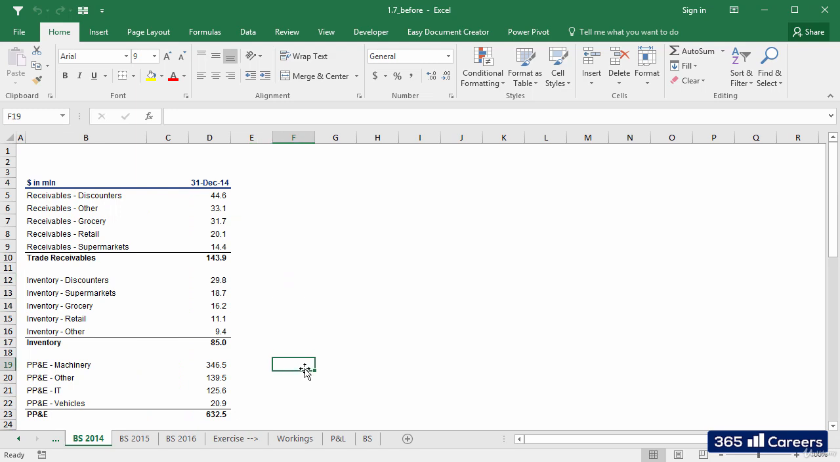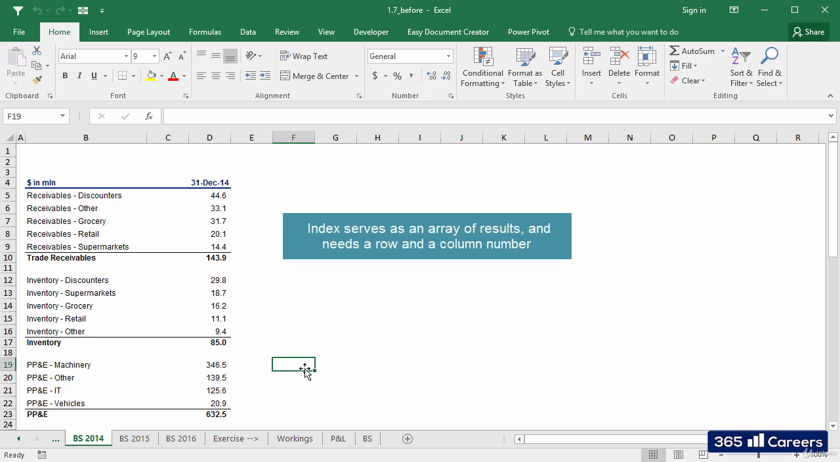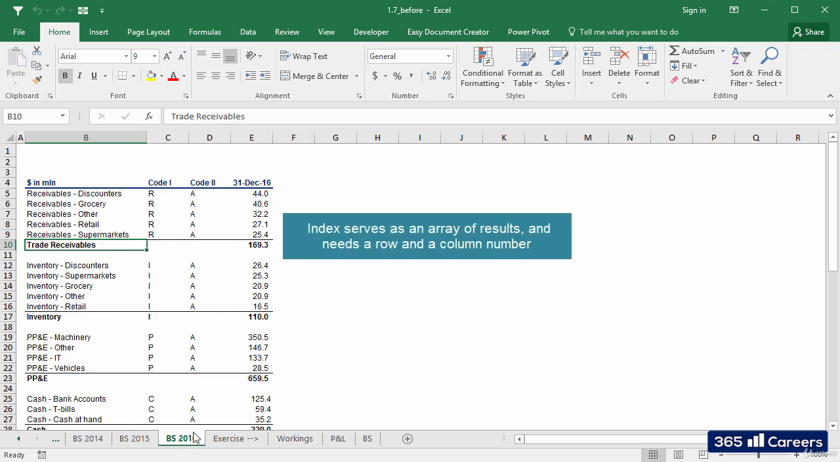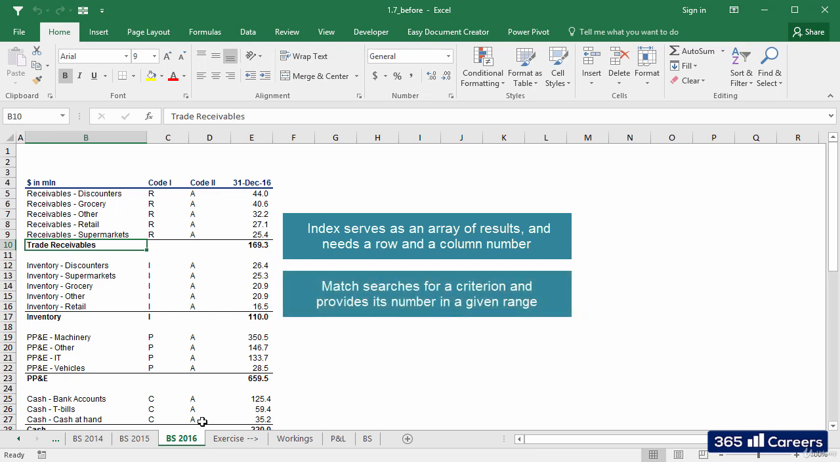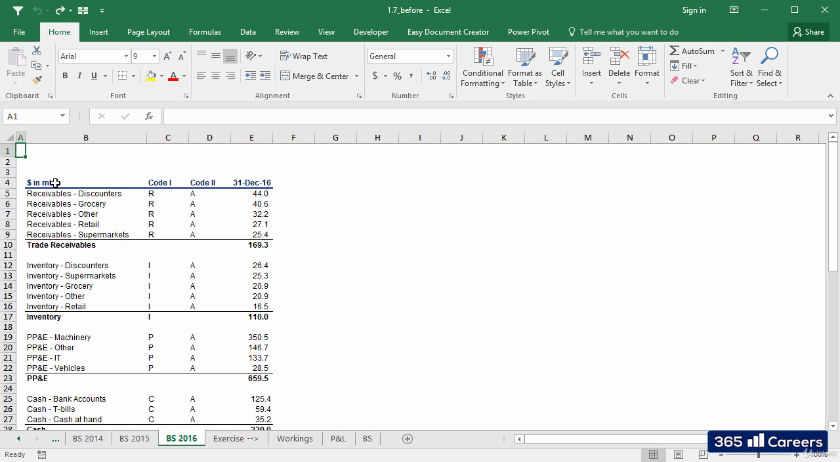I'm sure you remember index and match, do you? Index is the array of results, and it needs two inputs, a row and a column number. Match searches for a criterion, and when it finds it, gives its number within the range where it was looking. So what are we going to have if we use index match match here?